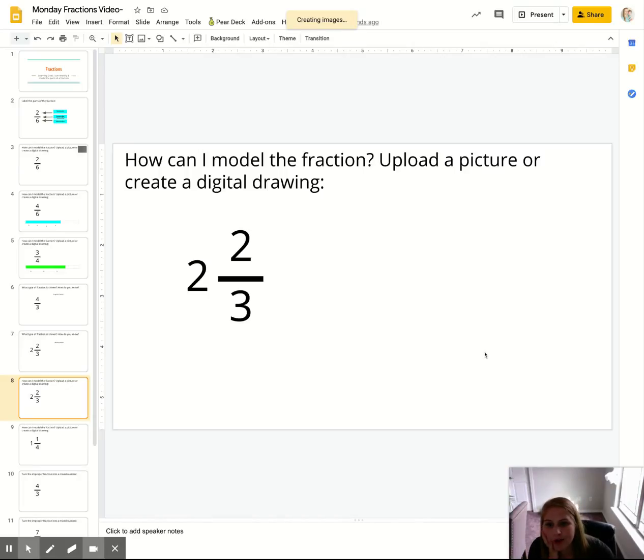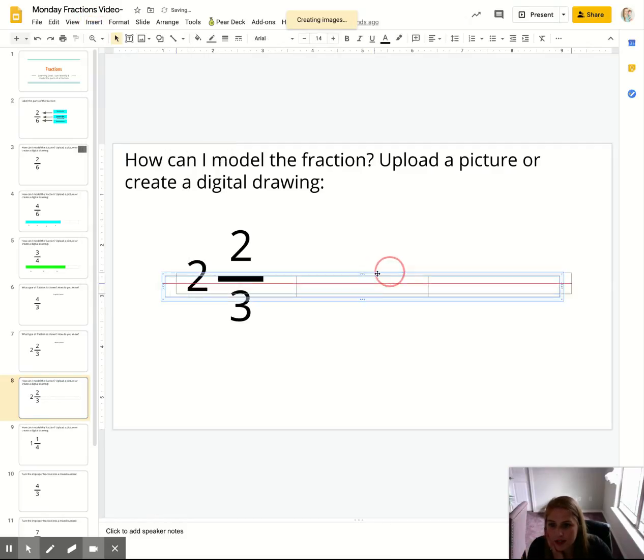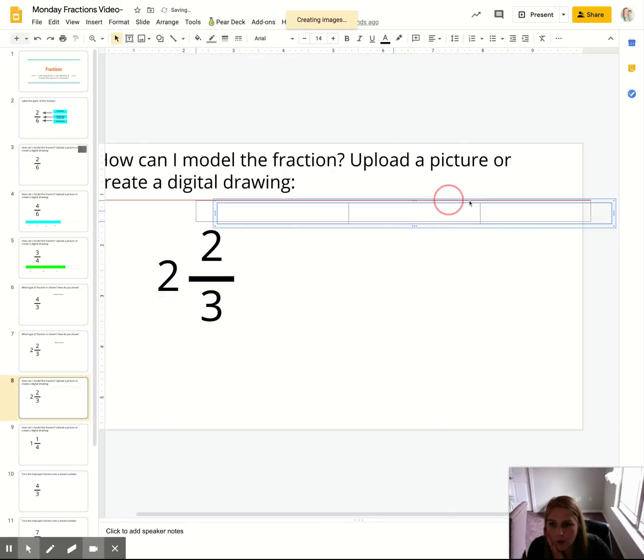So how can I model the fraction? Upload a picture or create a digital drawing. I'm going to create a digital drawing. So I need it to be in thirds. So I'm going to insert, table, thirds. So here is 1/3 or 1 whole.